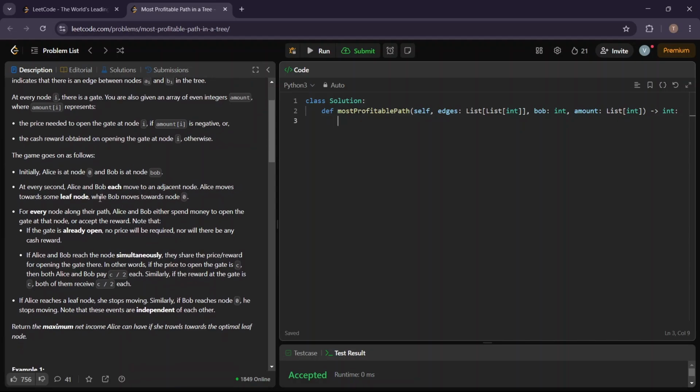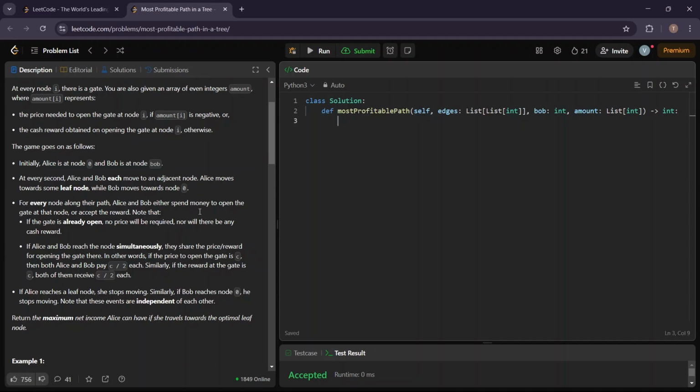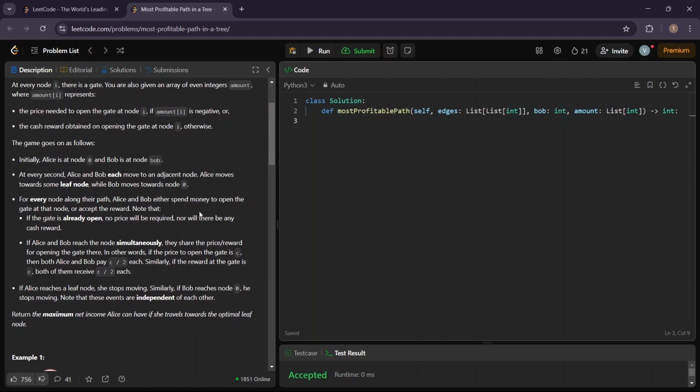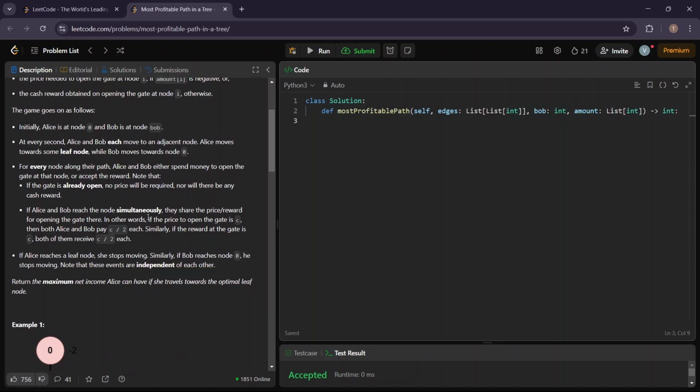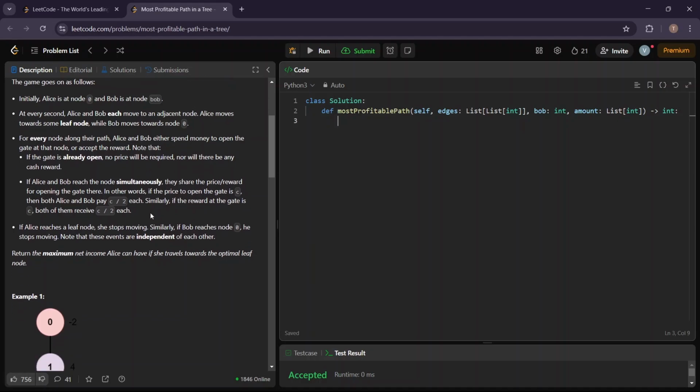At every second, Alice and Bob move towards an adjacent node. Alice moves towards any leaf node, while Bob moves towards node 0. For every node along their path, Alice and Bob either spend money to open the gate or accept the reward. If the gate is already open, there will be no cash reward. And if they reach the same node simultaneously, they collect half the reward or pay half the price. If Alice reaches a leaf node, she stops moving. Similarly, if Bob reaches node 0, he stops.